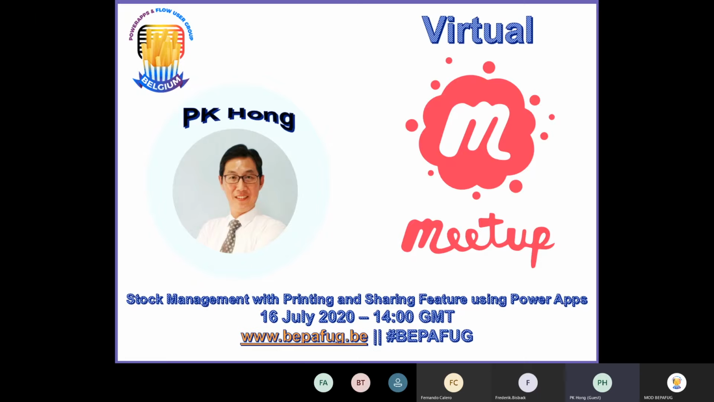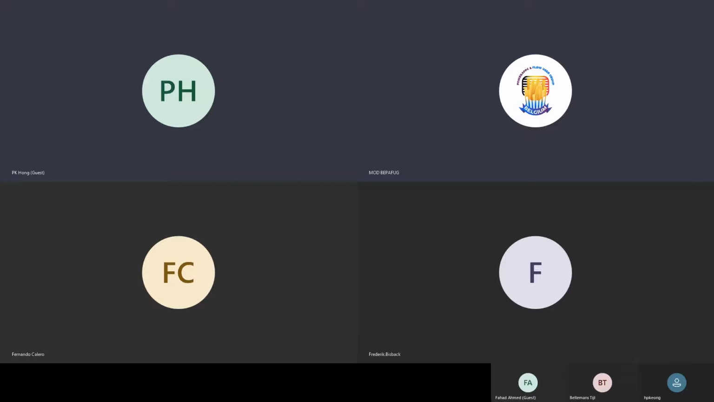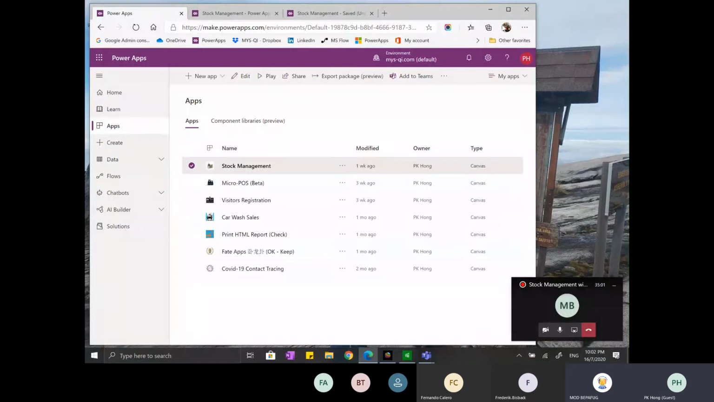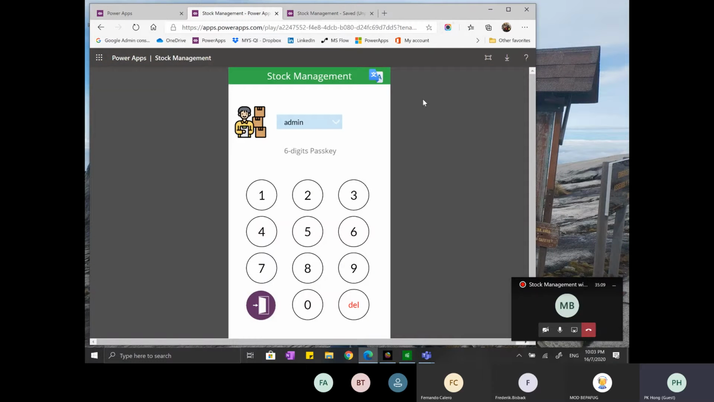Okay, so Cliff, shall I share my screen right now? Yes, you go ahead. Okay, so this is my screen. I do not have any slides here, and straight away I will tell you what I'm going to talk about. What I'm going to share with you is a stock management app, a very quick one, to show what can be done.